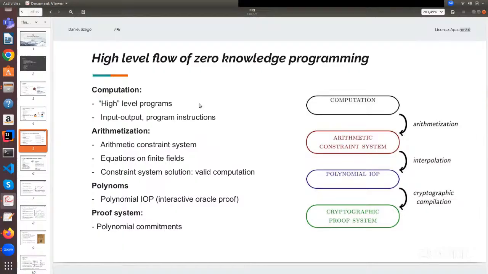And usually, if we have a full platform, we start by expressing our domain problem with the help of this high-level program. And then there's a compiler that compiles our problem to an intermediate representation, which is usually an arithmetic circuit, or we can say an arithmetic constraint system. These can be expressed as equations on finite fields as well. And this is more abstract and more mathematical.